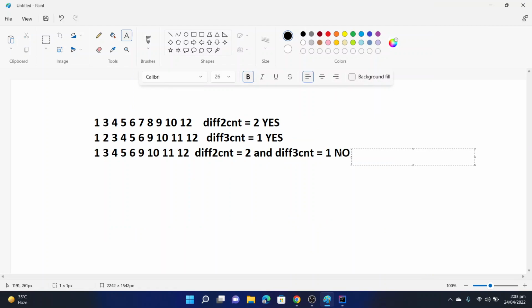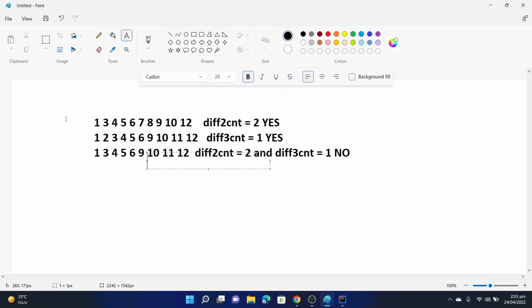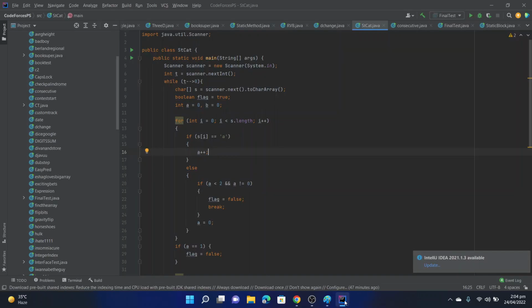Or suppose we are given a sequence where difference of 2 count is equal to 1 and difference of 3 count is 1 or more than 1. We cannot actually solve that. Okay, so yeah, that's the logic. So let's see the code of this.